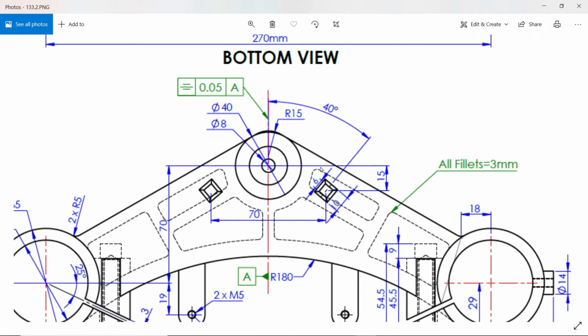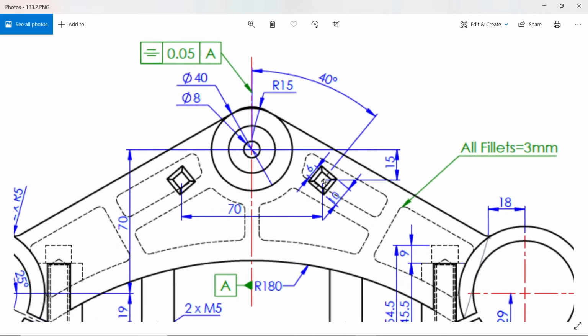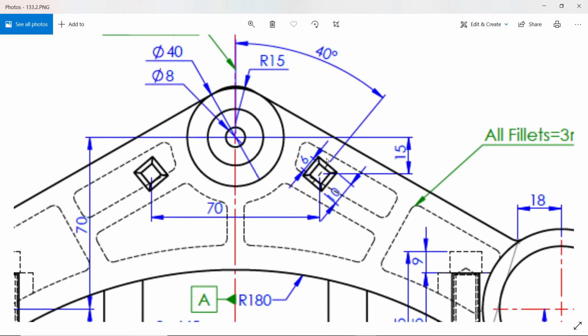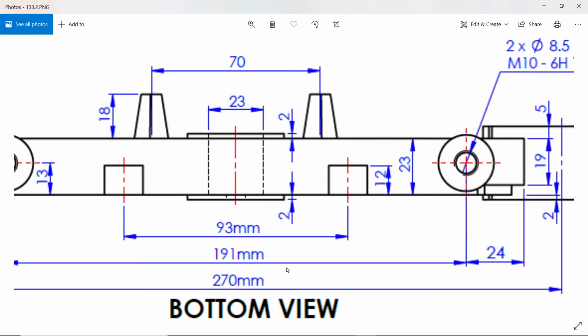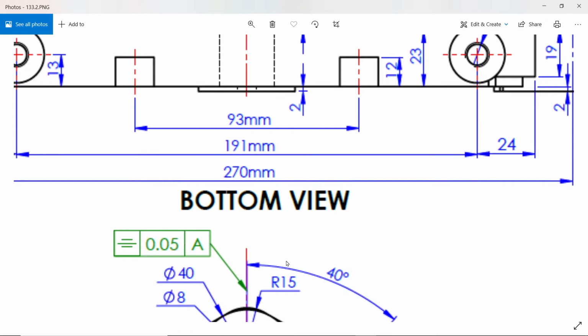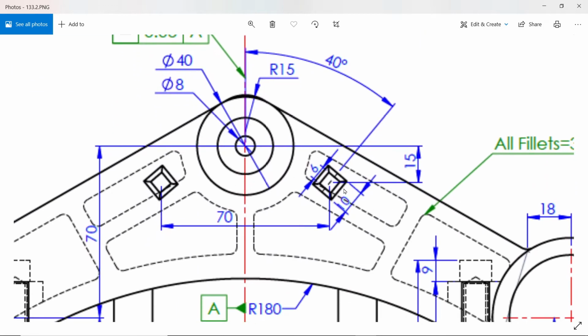Now one more thing we need to cover. You will see there is a blade like this. See, 70 millimeter distance, 18 millimeter is the width, but there is a catch. The bottom diameter is 10 and the upper one is 6 millimeter. So we will use the lofted boss base tool to create this.